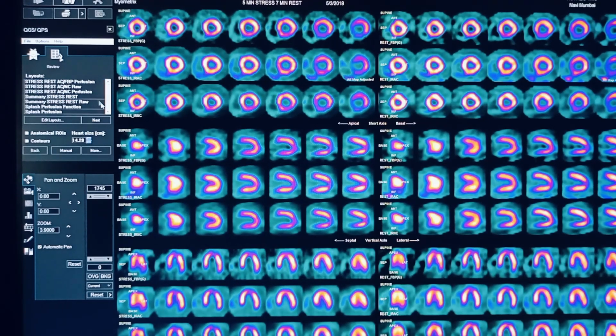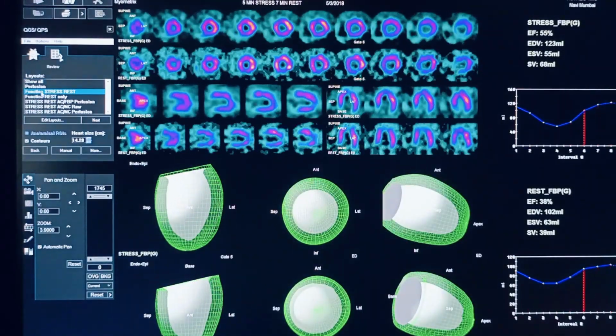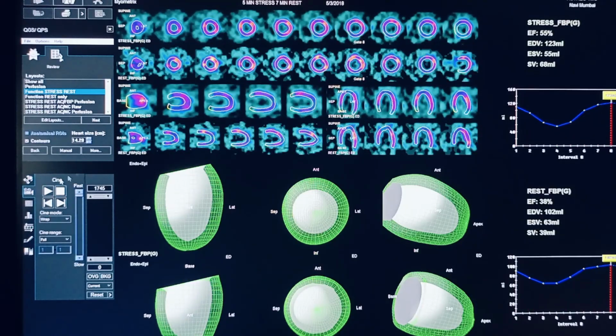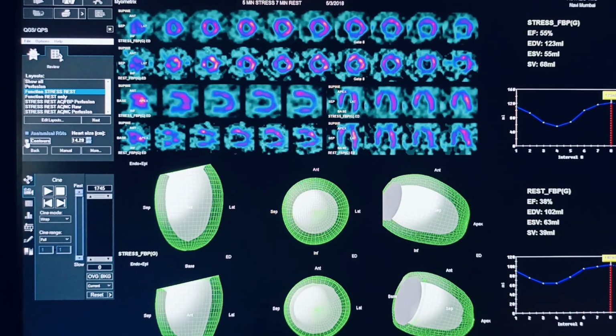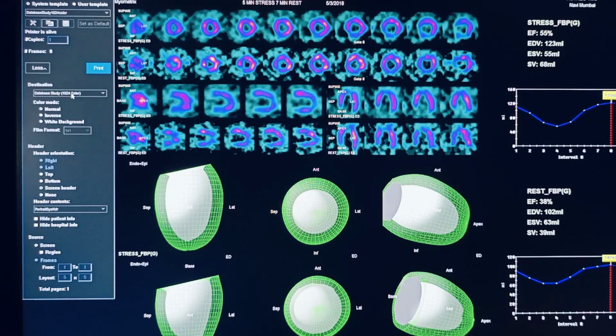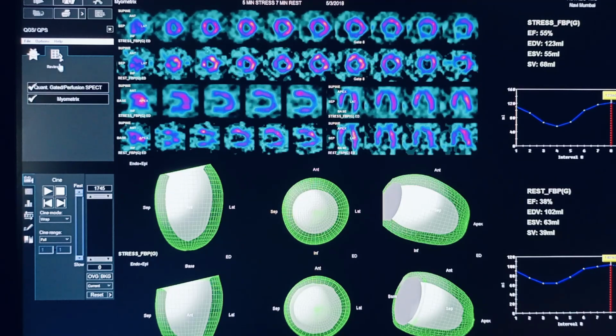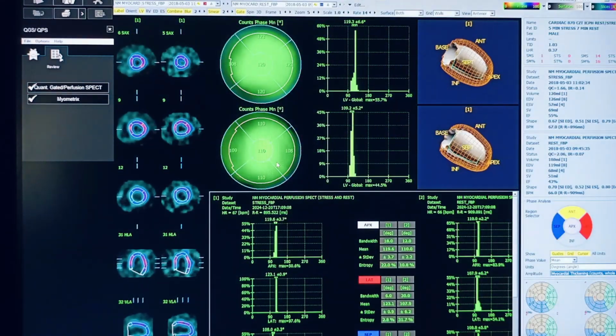The quantitative data, yeah. So for quantitative data, you have to go to the function, and if you want to stop the movement, you just click stop, and this ROI, if you want to remove, just click here, it will be removed, and then you can print it using the printer. Yes, right. If you want to go back to your application, QGS QPS, then click here, you will be back to the QGS QPS.